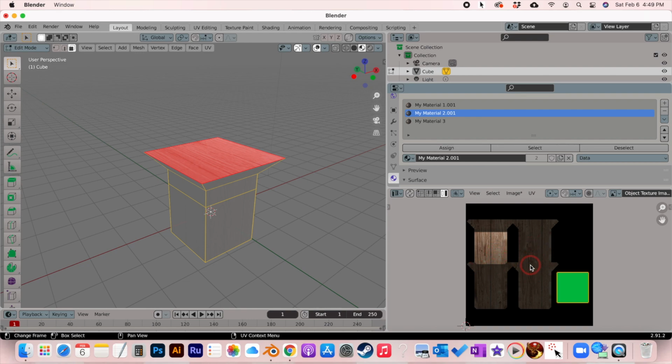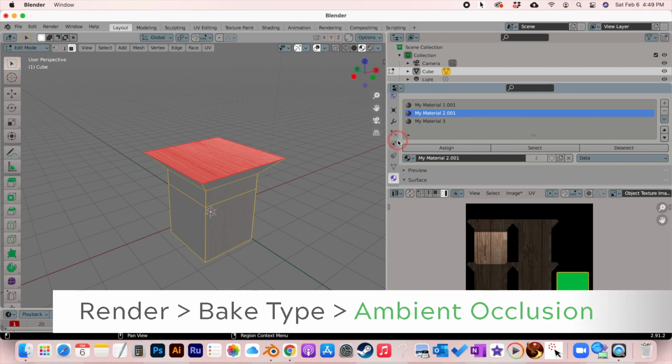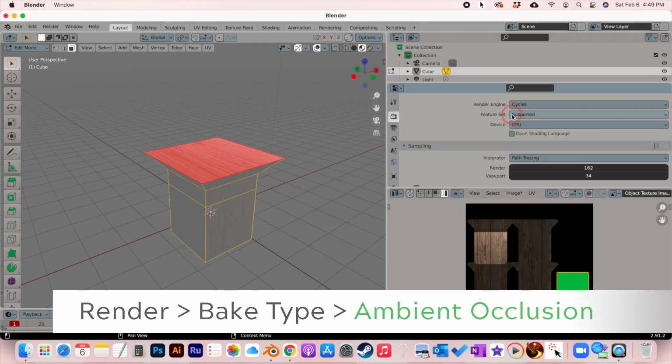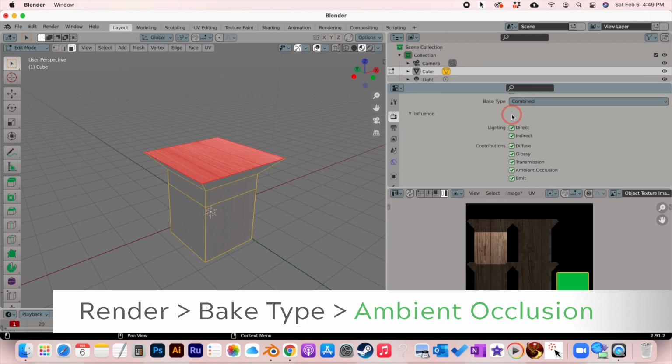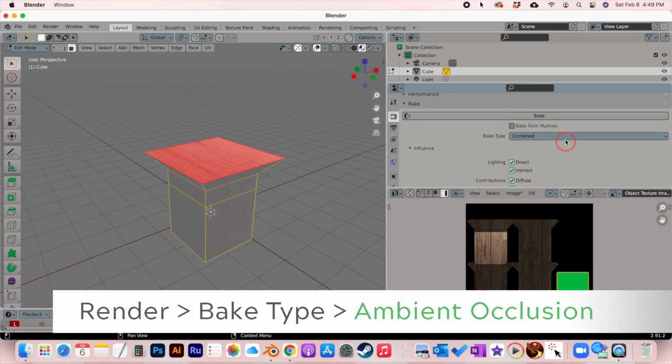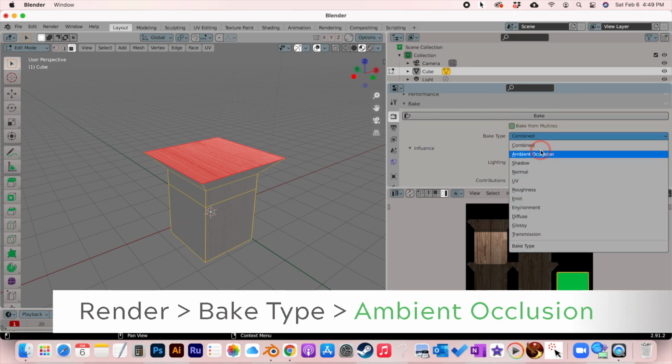So if you're happy with what you have here, you could just stop there. If you want to just get a blank map with just the lights and shading, you would go over to the render tab up here at the top, click the camera icon, scroll all the way down, and under the bake button you would choose, instead of combined, because you don't want to bake out this wood texture, ambient occlusion.